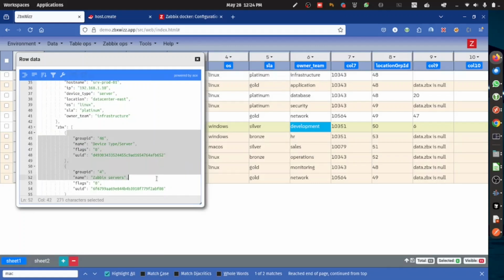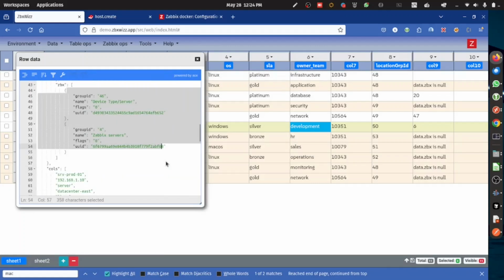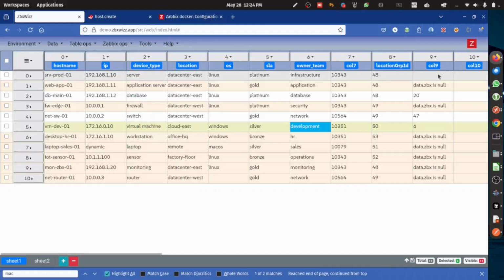For this one, I have multiple records matched. Multiple group IDs match this name. So I'm gonna just manually edit it. I'll extract the ID manually and put it here. Okay.